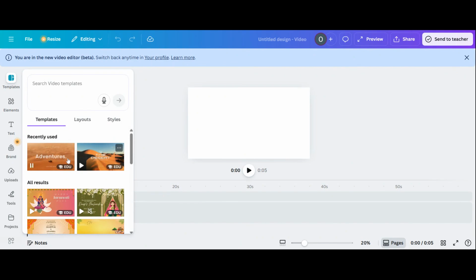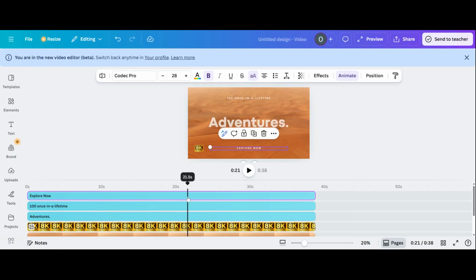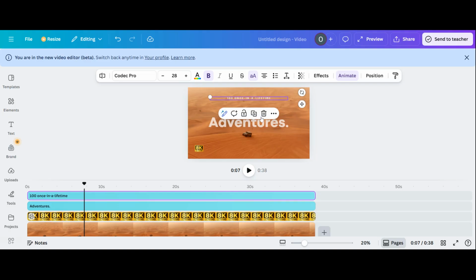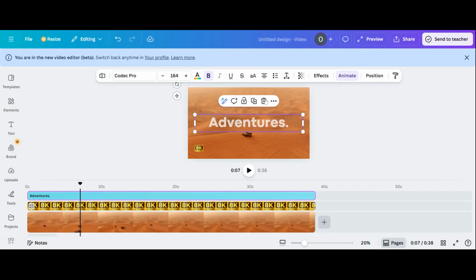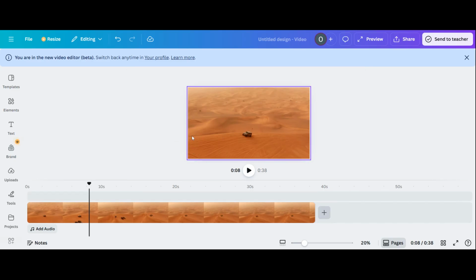Now, we're going to customize the template. Start by clicking on the existing text elements in the design. Select the text and delete it. Repeat this process for all the text layers you don't need until the canvas is clean and ready for your own content. Once the old text is removed, go to the Text tab on the left-hand menu.